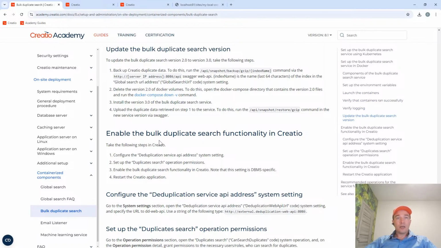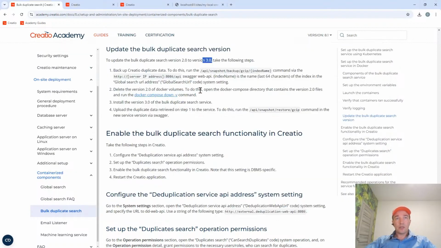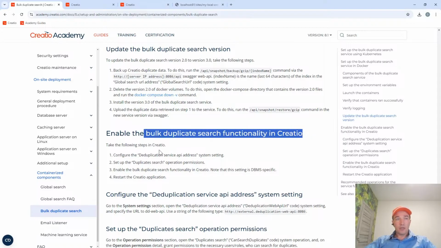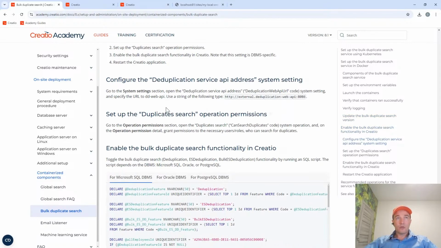We don't need to update duplicate search because we are already working with version 3, or even, let's check. Yes, it's version 3.012. So we don't need to do any kind of upgrades, and enable this functionality in Creatio. As usual, we go to configure it with features and with some system settings. So let's follow all these steps.